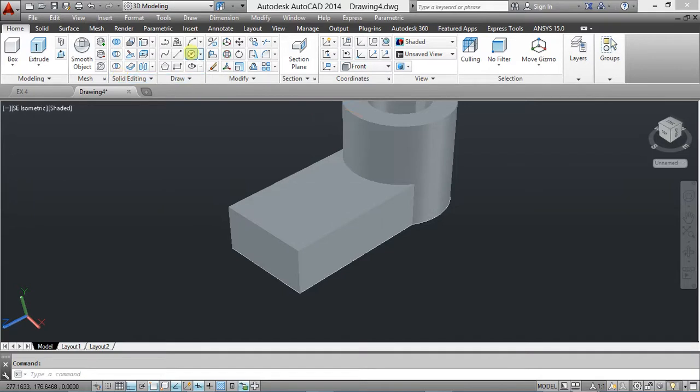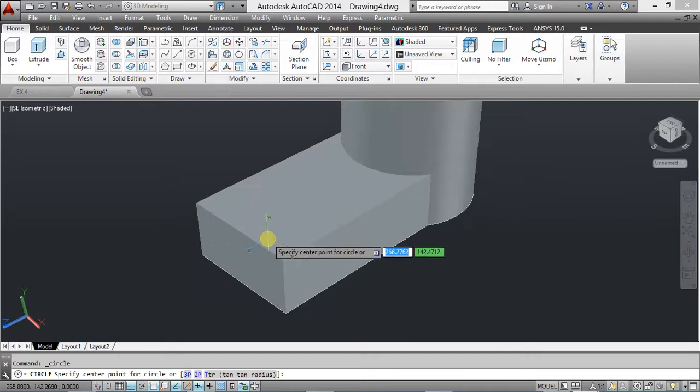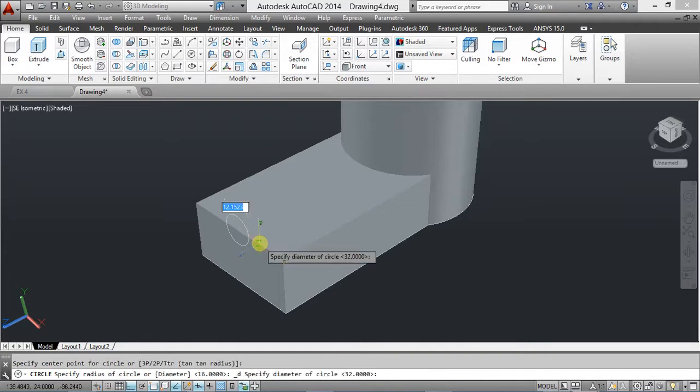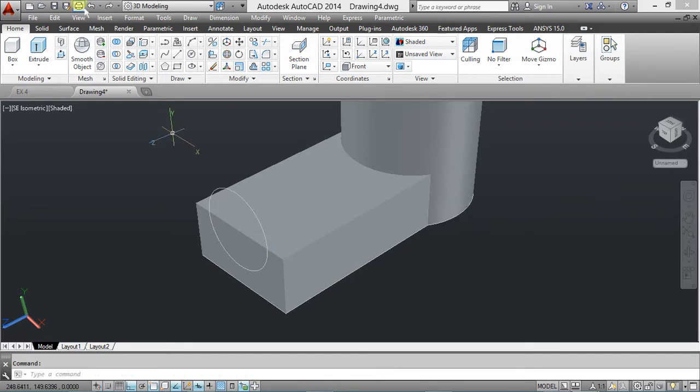Pick your circle, then hover it, you get the midpoint here, so that your circle will switch in this direction. That is the essence of selecting the front. So you put a circle of diameter 32 and use your press pull.